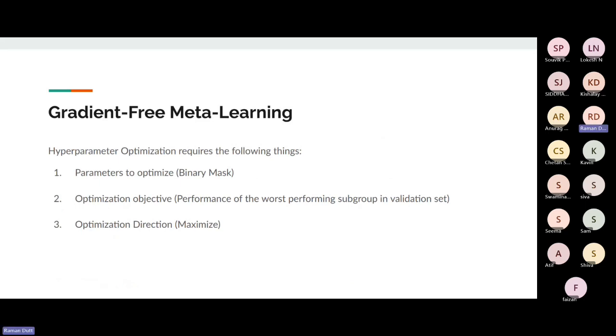And when you're doing this kind of HPO, you basically need three things. You need to tell your HPO algorithm, what parameters do I need to optimize? In our case, that is the binary mask. Then you need to give an optimization objective. You need to tell your HPO algorithm what you need to improve. In our case, it is the performance of the worst performing subgroup in the validation set. We want to improve the worst performing subgroup. So that is our objective.